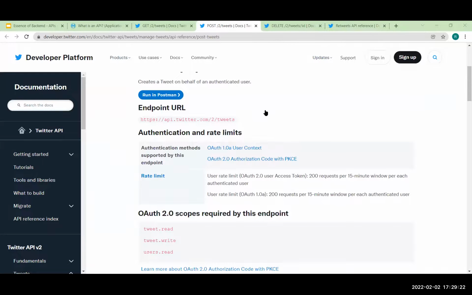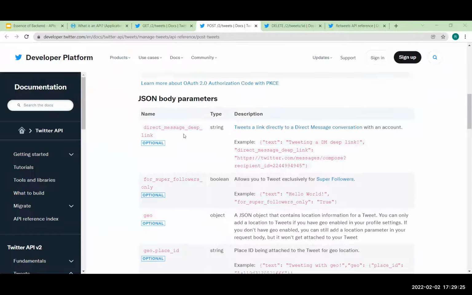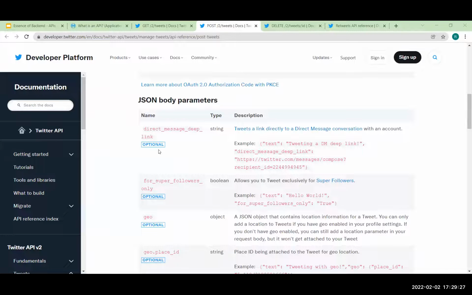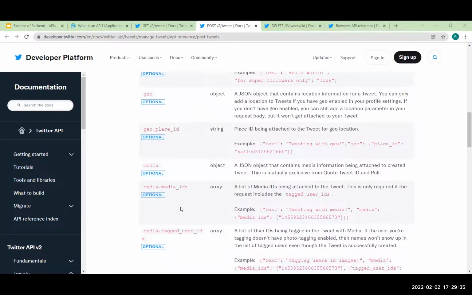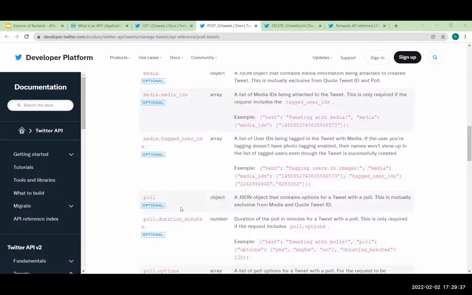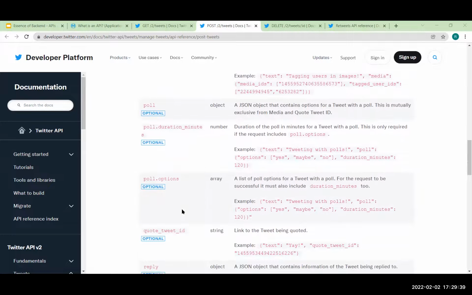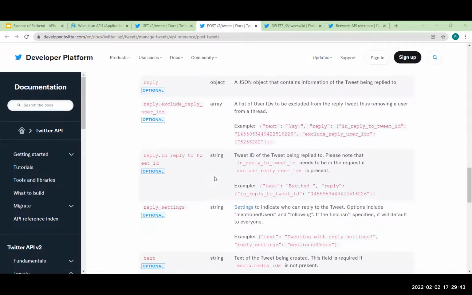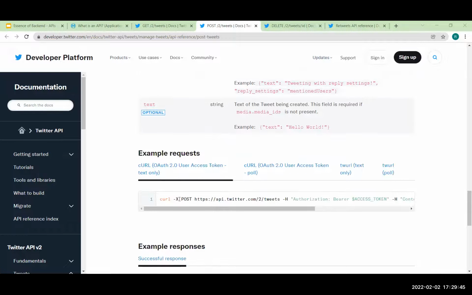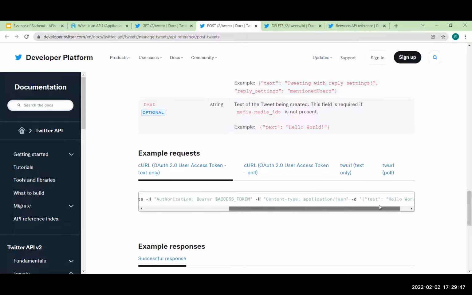So this is essentially the URL. I believe there's a set of parameters, once again, that you can add, right? So this could be stuff like for super followers only. Maybe you want to restrict this to a specific geolocation, etc. And there are these different parameters that you can add to that request to be able to customize it. And this is what a request would look like. Once again, a POST request.